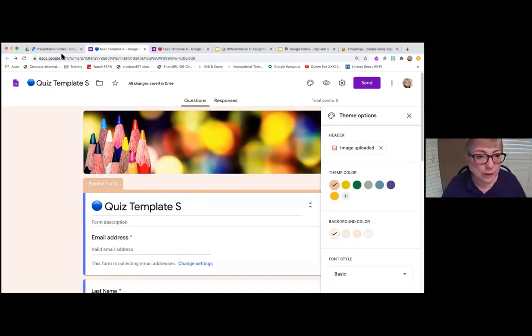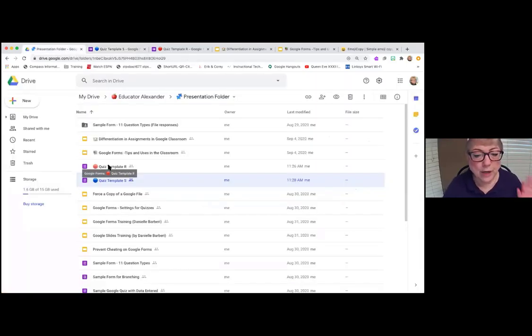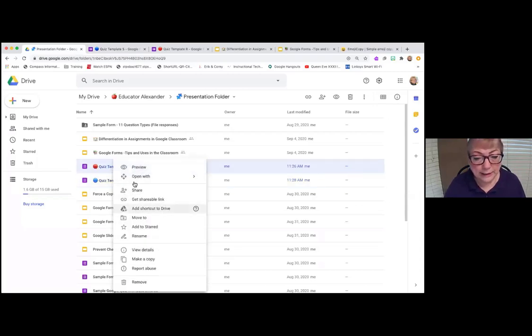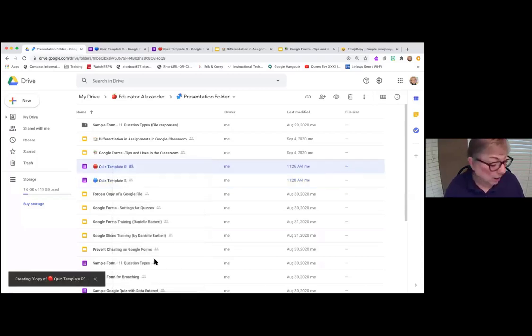So now if we look in the drive, we have the template for the regular students, we have the template created for the special students, and we have settings that are different for each quiz form. So now it's time to give a quiz. So I want to give a quiz on math facts. So I'm going to go to my regular students and I'm going to right click, and again, I'm going to make a copy of it.